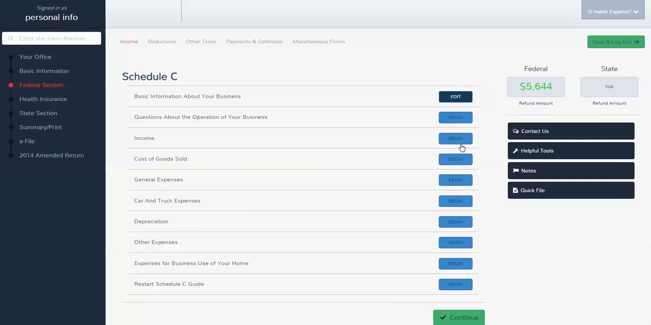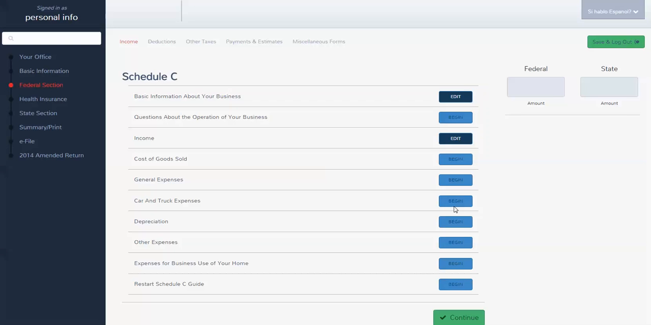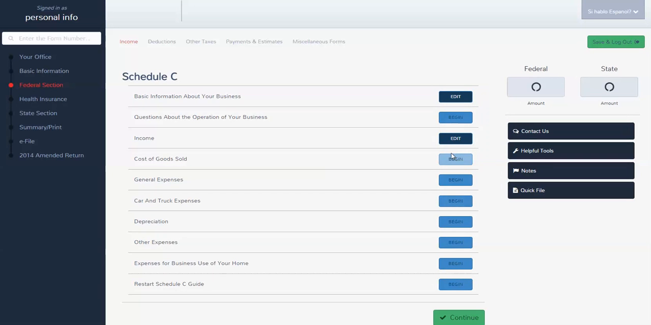From there, you could go to your income. Tell me about the money you made. What were your gross receipts for sale? Well, we had, I don't know, we had one client we didn't do too well, and we had $1,000 in other income for some consulting work. Click continue. And then you have your cost of goods sold if you're manufacturing or distributing a particular good or service. You have to put in your cost of goods sold.